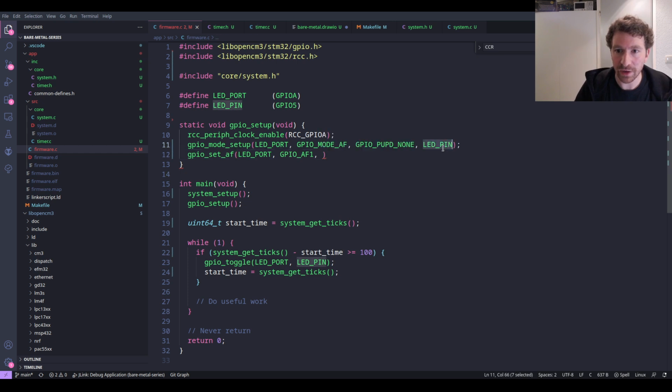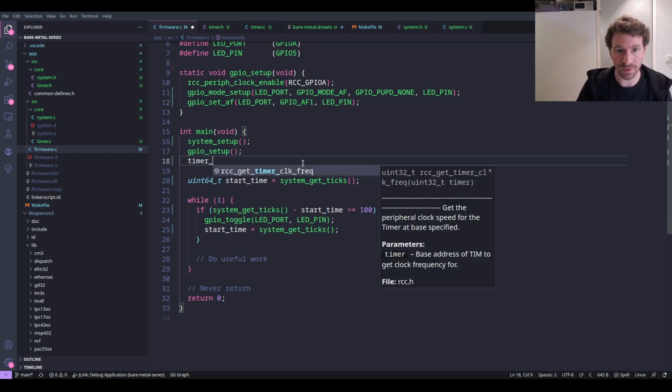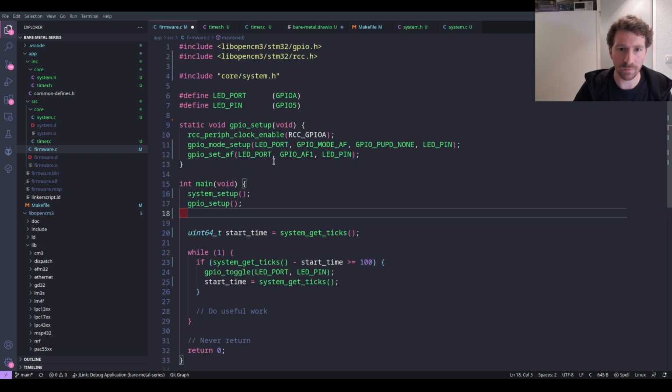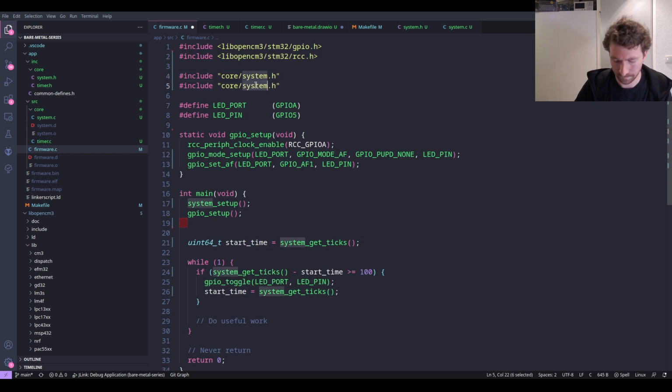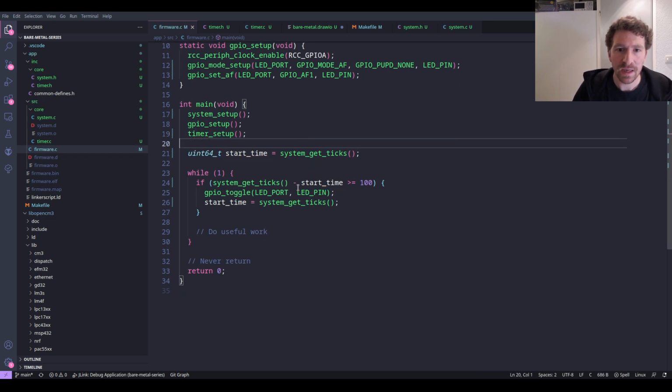And the GPIOs, because we could do multiple, but it's just the LED pin. So now we've actually set up the LED to do PWM output on this pin. So we have system setup, GPIO setup. Let's do our timer setup. For that, we need to bring in a new header there called timer setup, and we're still gonna be making use of our system time here.